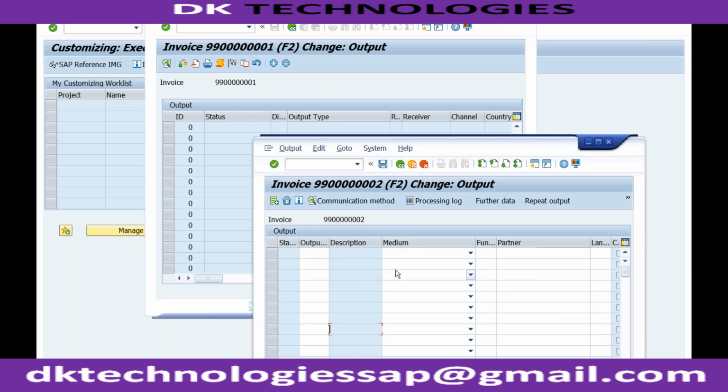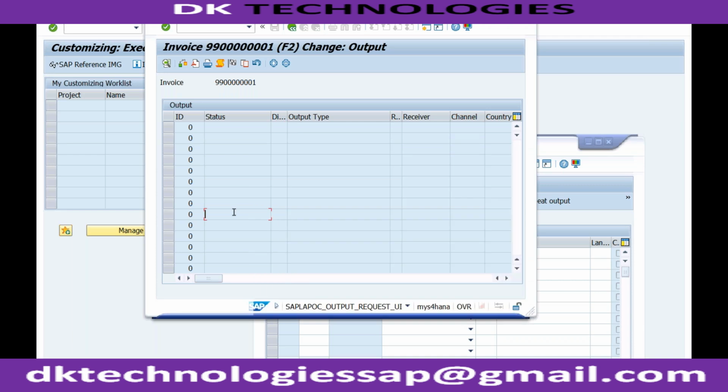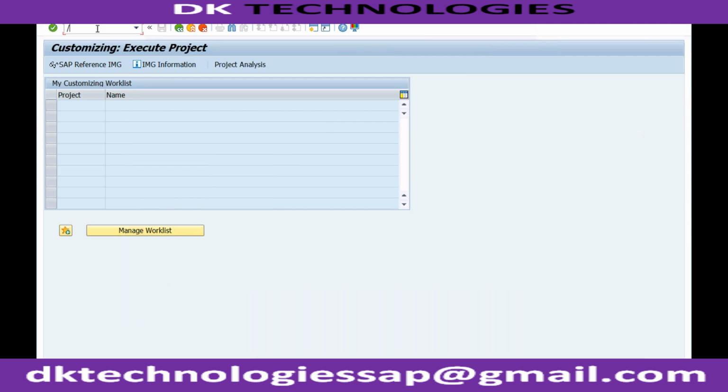So all the configurations related to old output determination have to be done via transaction NACE. NACE is a transaction code from where you would be able to configure the old output determination. When it comes to new output determination, the configuration is made using a new transaction which was not there in ECC. The transaction code is OPD, output parameter determination.